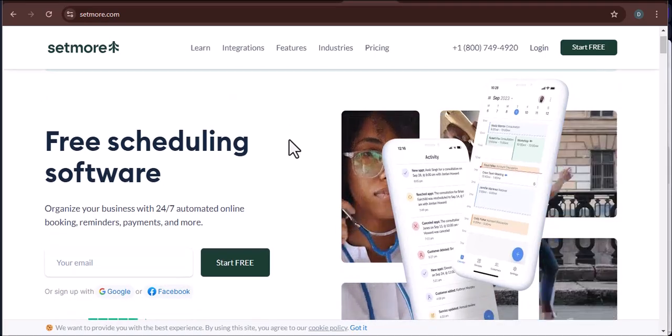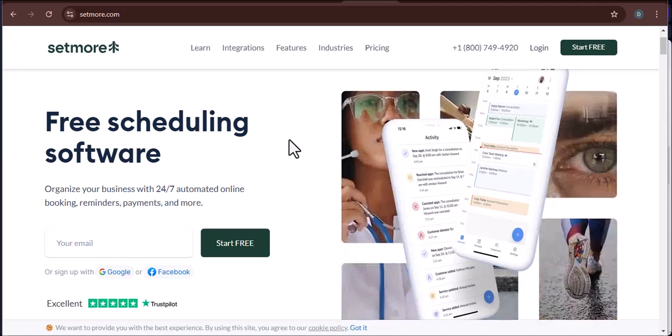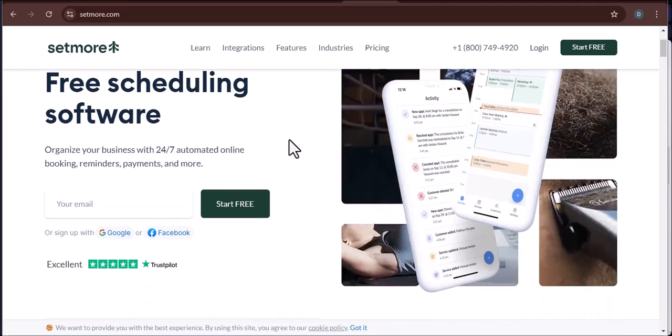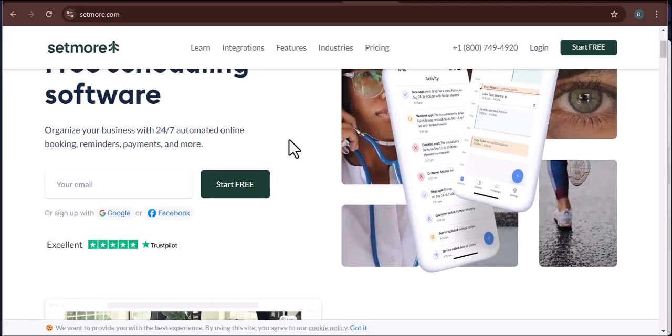Today, I'm going to be talking about how to change your email on Setmore. I know this is a question that a lot of people have been asking, and I'm happy to help.